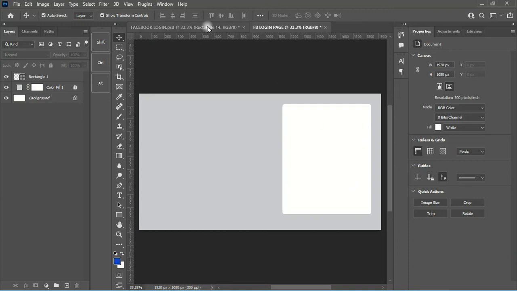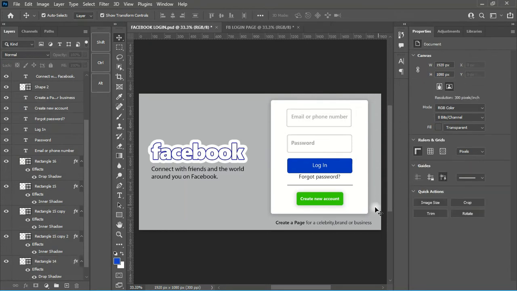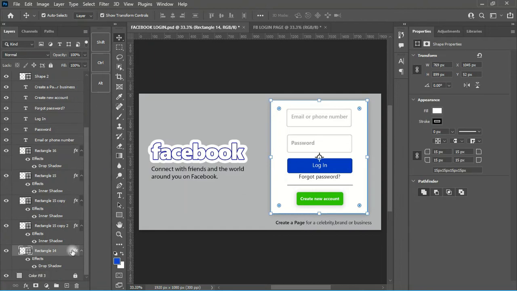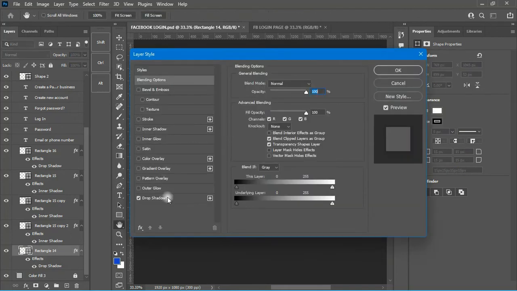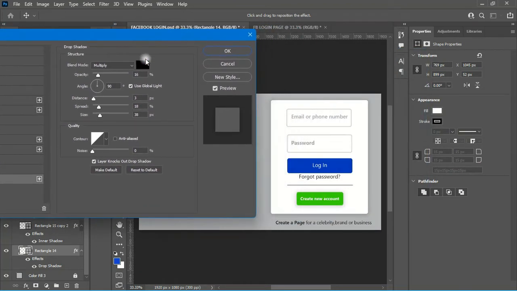Let's go back to it and see what we have to do next. Clearly it looks like you will have a shadow for this shape. We can just click on it, but we want to inspect the value for the drop shadow. The way we can do it is by double clicking the FX, the effect here. Alright, let's go to the drop shadow and inspect the values so we can enter the same exact values.